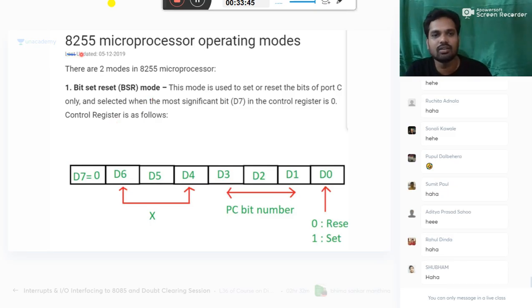So see here. Now, 8255 microprocessor operating modes. In that there are 2 modes.